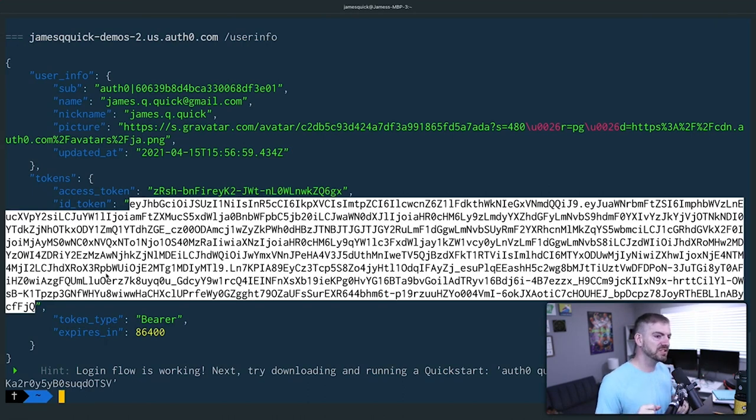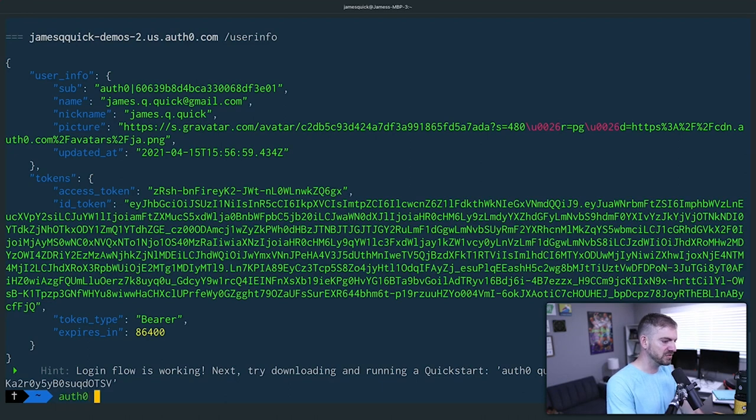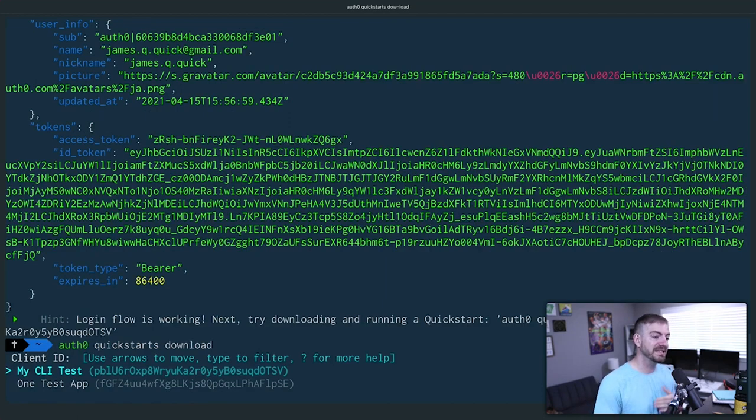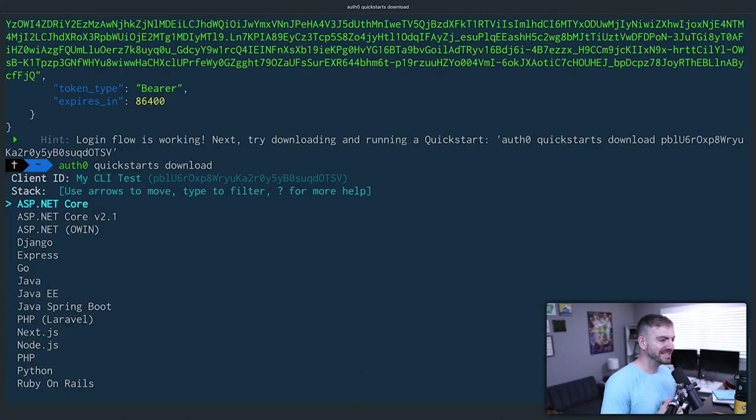But what if we don't want to just take Auth0's word for it? What if we want to test it out ourselves in a real application? Well, this is where we can download our quick start. So this is really cool. We can run the Auth0 quick starts download. Again, since I didn't pass a client ID, it's going to let us choose between different applications. So we can choose the CLI test app.